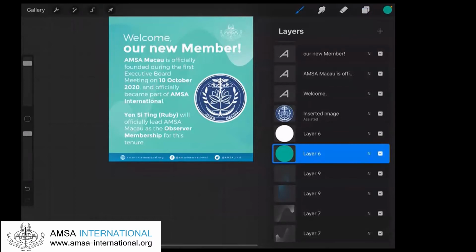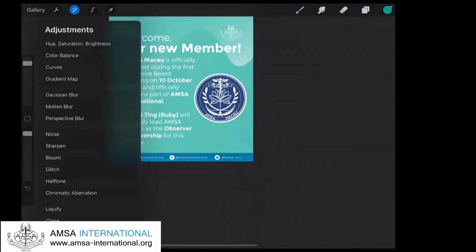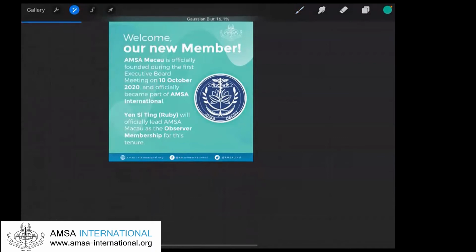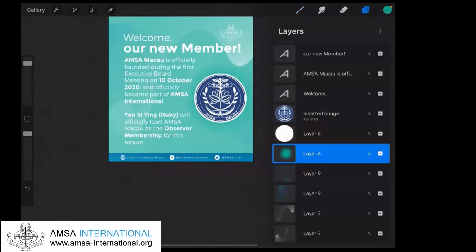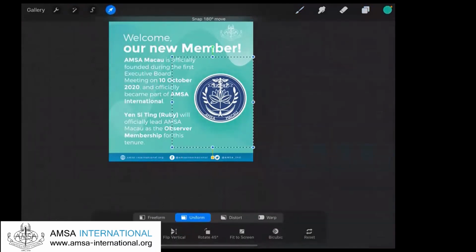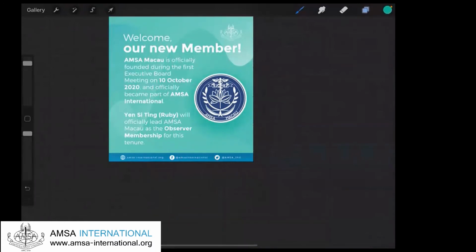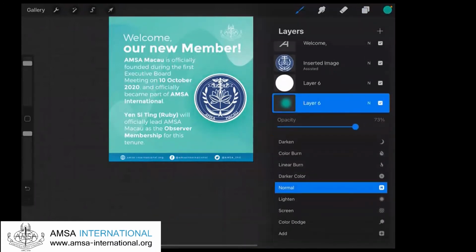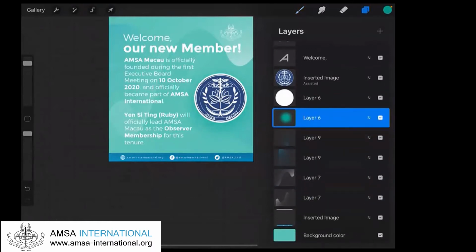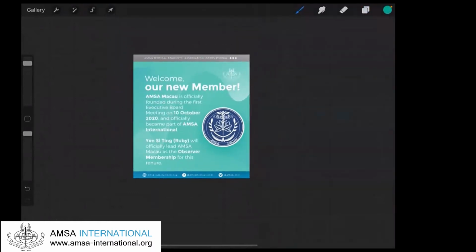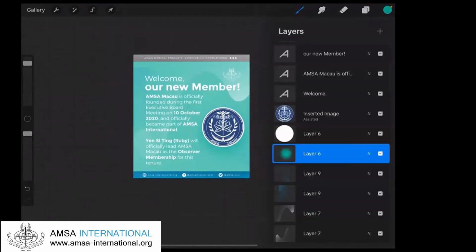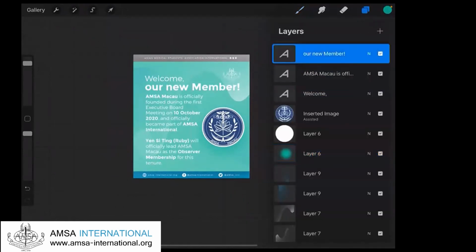And then I would just use a Gaussian blur tool to basically blur out the background, like that. And then I'll just move it a bit downwards. And I'll change the opacity so that it's not too much. Yeah. And I think I'm gonna make the title a bit smaller.